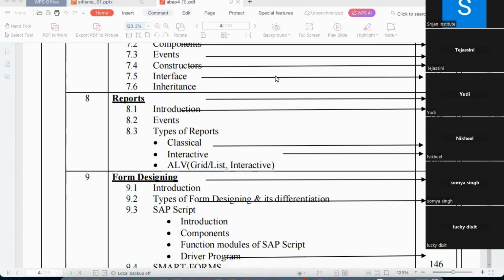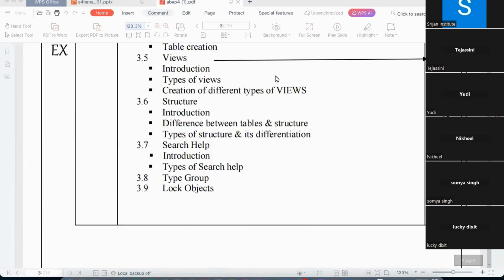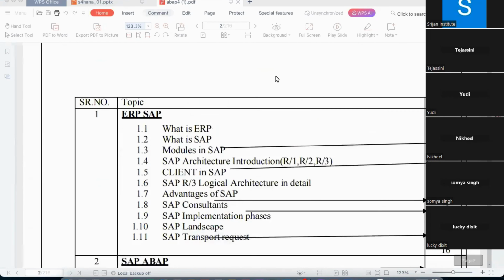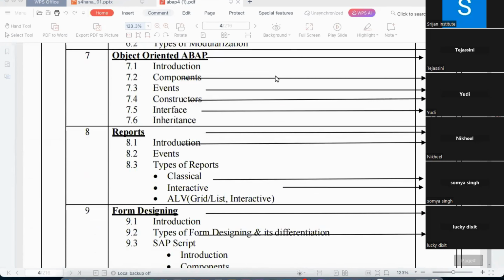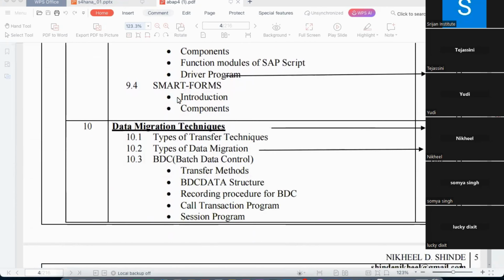Nikhil, the main point is: are you going to cover these topics later on with OOPS also? Because what I have seen in the training is that they don't cover OOPS and the enhancement part, which is the most important one. OOPS is related to the ABAP module, so this one we will cover, and we'll talk about the enhancement.